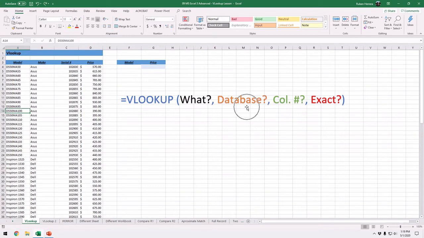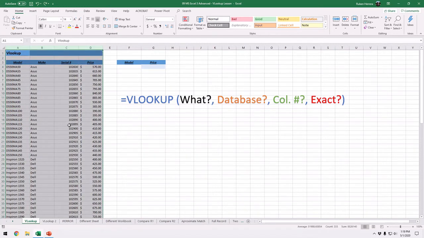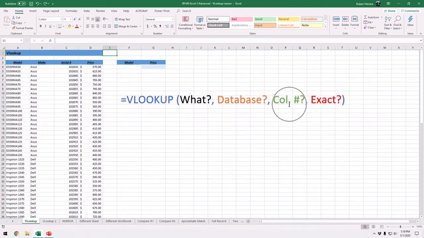The second argument that VLOOKUP is asking us is, where is the database? Now that you tell me what you're looking for, where do you want me to go out and look for it? Well, it's right here. Very nice. VLOOKUPs are very good at finding needles in haystacks. That's why VLOOKUPs are so famous, also to compare reports. The third argument is the column number.